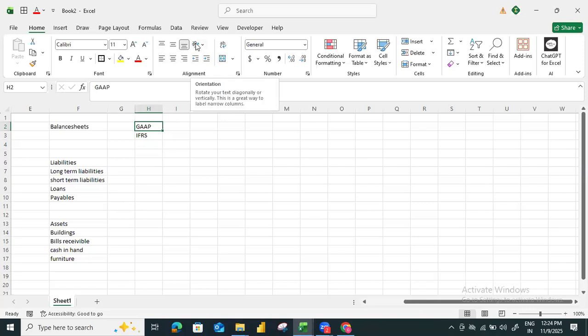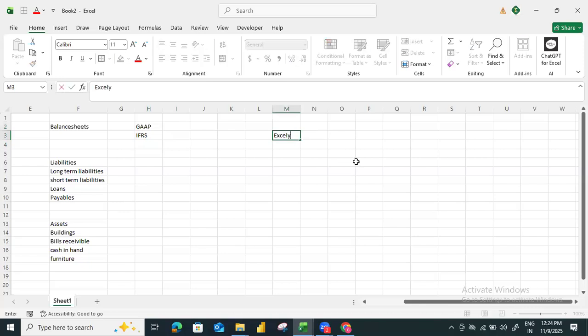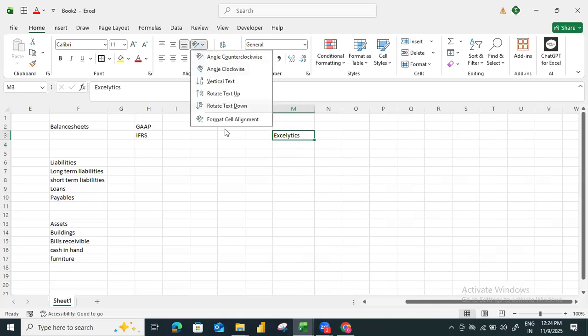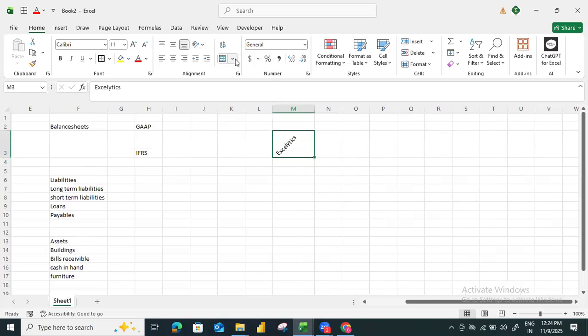Now we have something called orientation. Orientation is basically rotating your text. For example, we'll take our institute name, Excelytics. Now this institute name is there, right? You click on this. You have angles, anti-clockwise, clockwise. See, so this is counterclockwise. Like this, you can put the data.